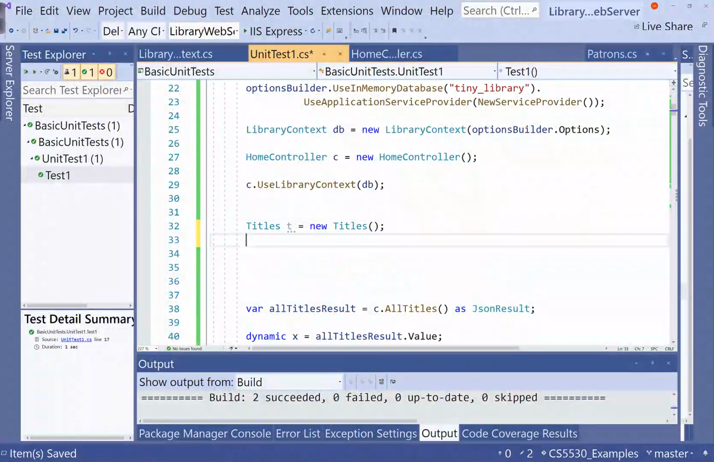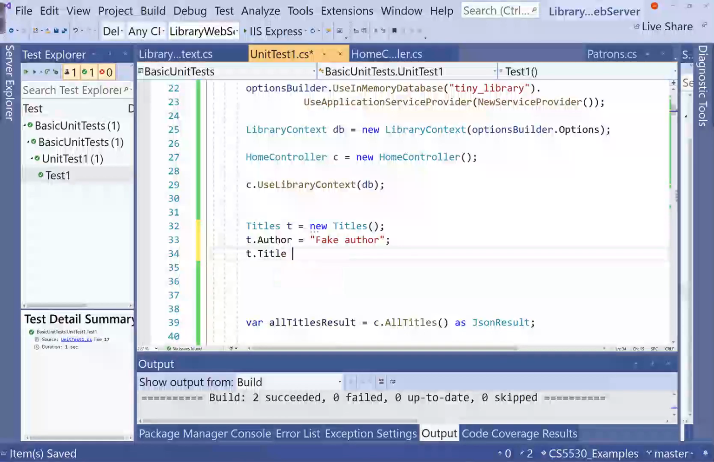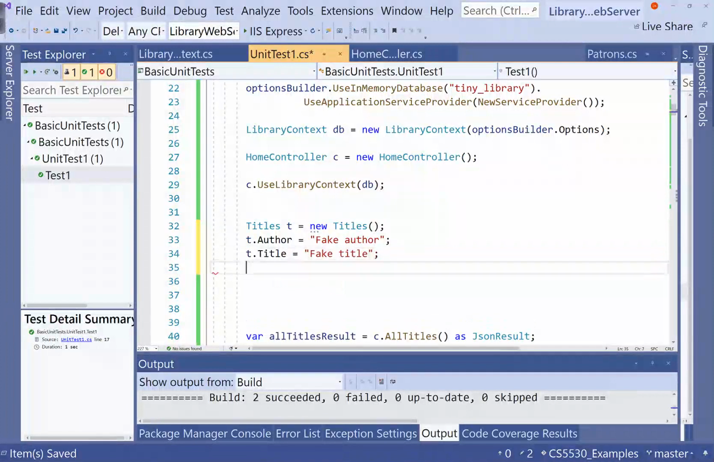So let's fill this book in with some information. Author, fake author, t.Title, fake title, and it needs an ISBN. So I just need to give it anything that has 14 characters.